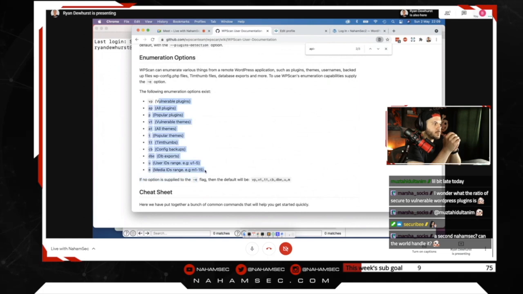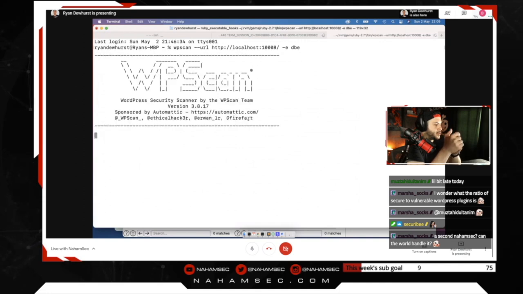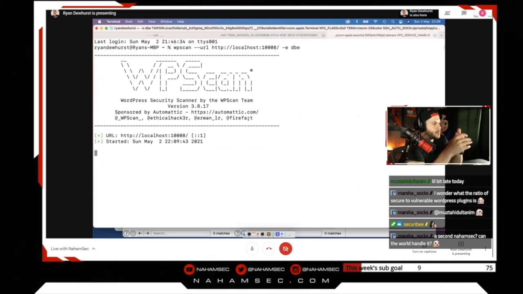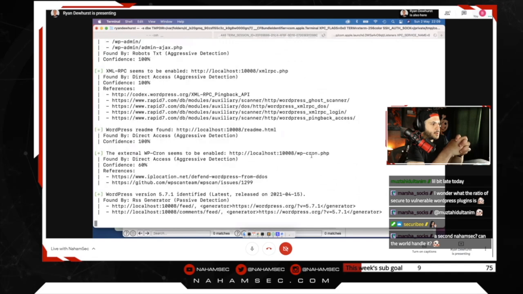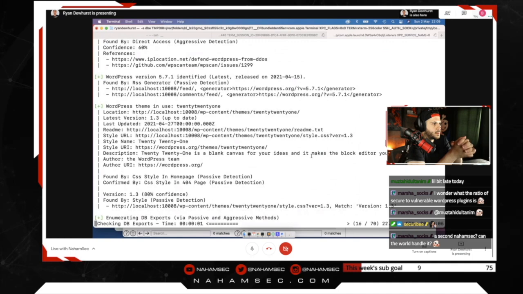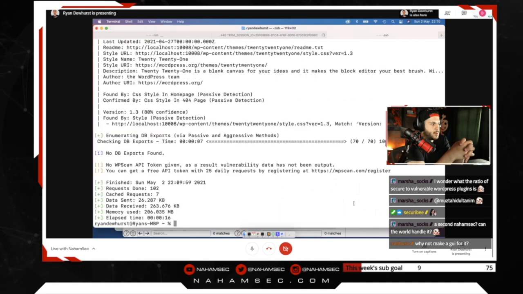So here are the different enumerations. We're going to go for database exports here. And I believe this machine should have a database export. So it's where a WordPress admin has exported the WordPress database in a public web directory. And we're going to try and find that. Let's see if that finds it. Okay, so it's doing the enumeration there. We've got 70 different locations. Again, Random Robbie donated a few of these to us. None found. Nightmare. It might have been on the first box.